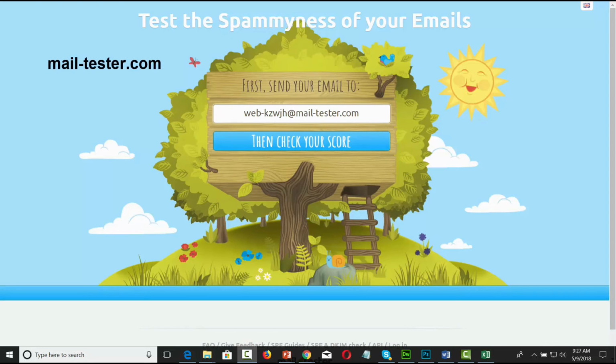Now, once you have secured some kind of interface you're going to be using to send out your Amazon SES email, you can use the site mail-tester.com. And mail-tester.com will send your email into a test box where you can look to find out whether or not your email is considered to be spam.